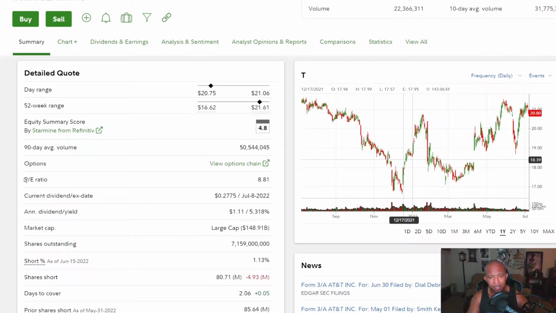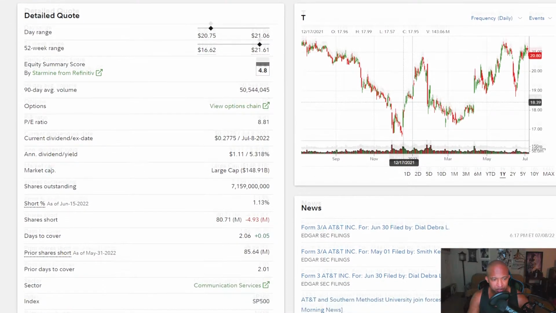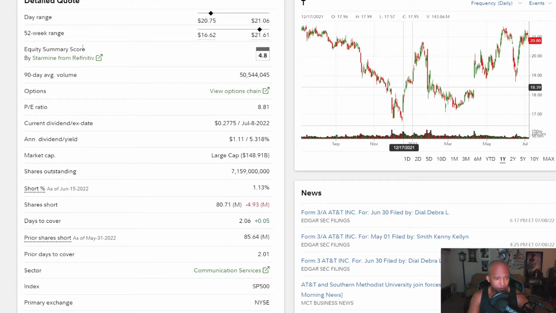Now, this is not a replacement for doing the full research of a stock yourself, reading into the company's 10Ks, the 10Qs, and all that good stuff. But this is a very nice place to have a bunch of information in one website. And now their main page is a detailed quote, so a lot of basic information about the stock.